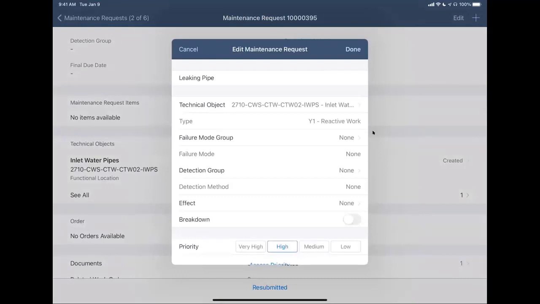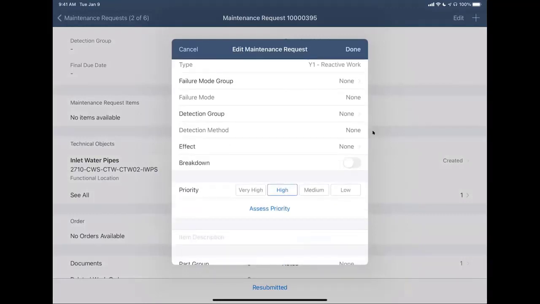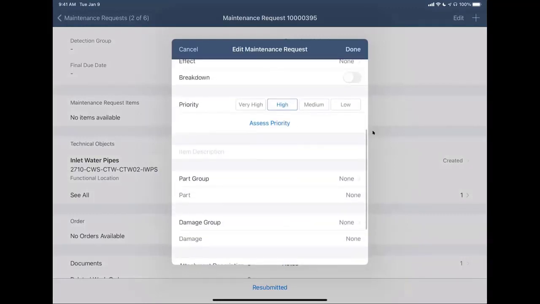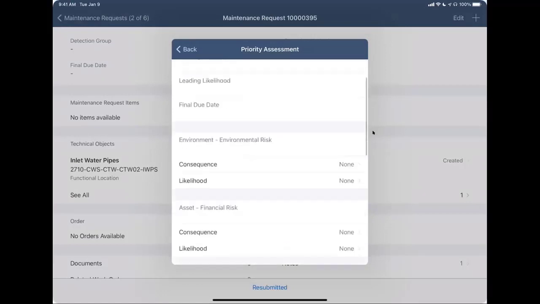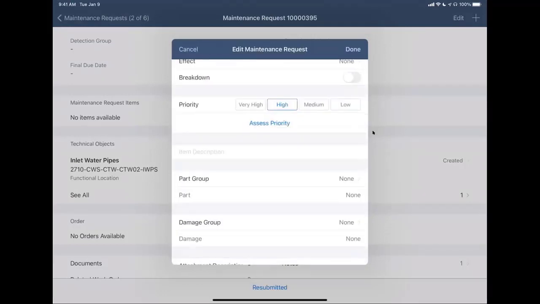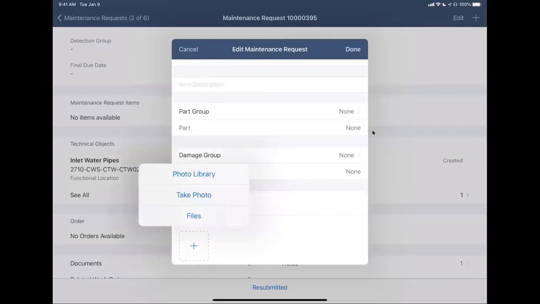Here, as I mentioned earlier, if I needed to make additional edits, I could go in and add additional parameters to the maintenance request. I could use the assess priority here. This is a matrix that I could go in and pick specific items if I wanted to. For the sake of time, I'll just skip that. But what I really want to do right now is attach a file.